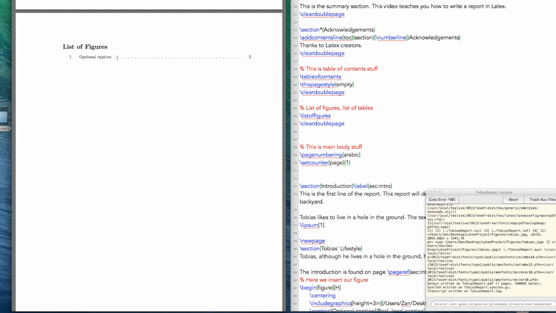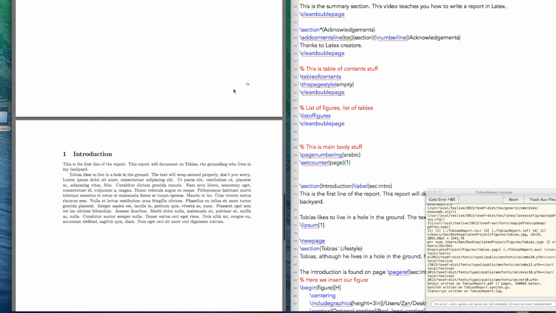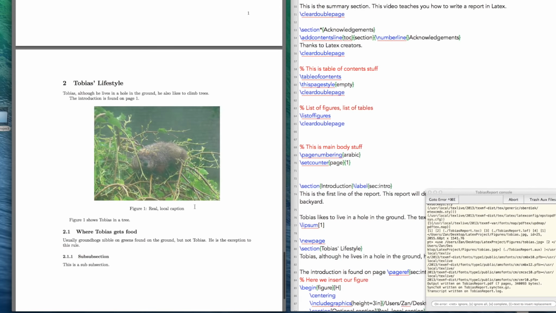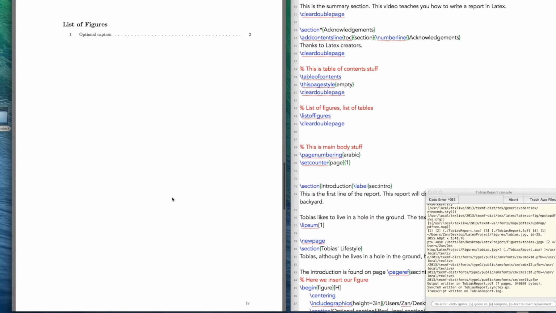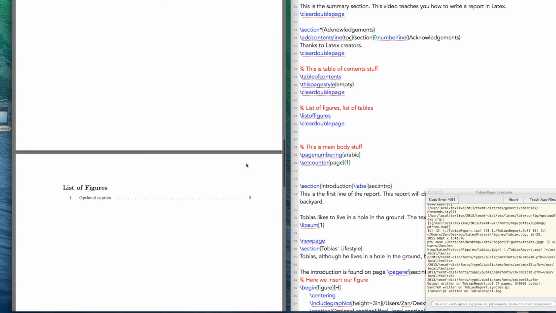So here we see our optional caption, linking it to page 2. And here's our real local caption. So this is how you can change the way the caption appears in the list of figures if you wish. And of course we're still using the Roman numeral system.